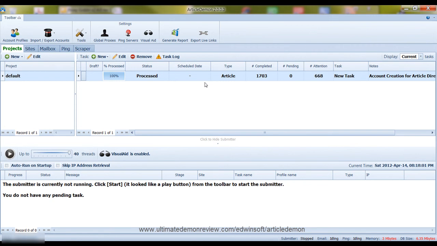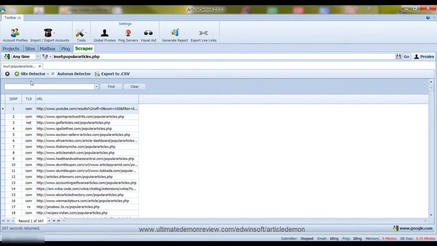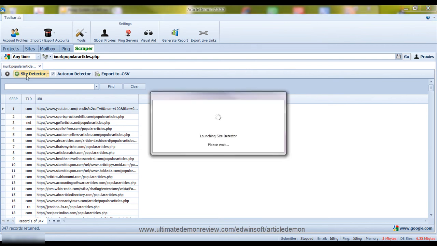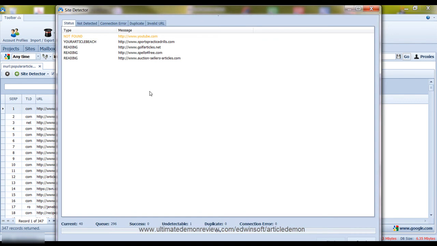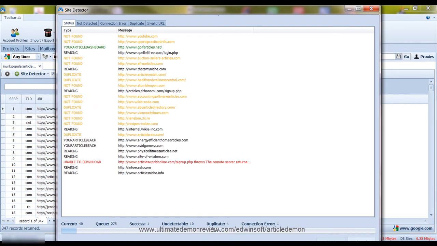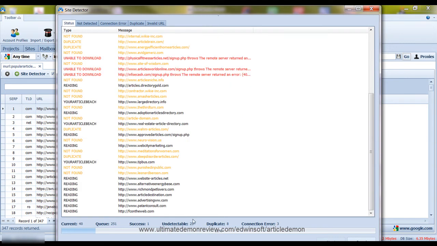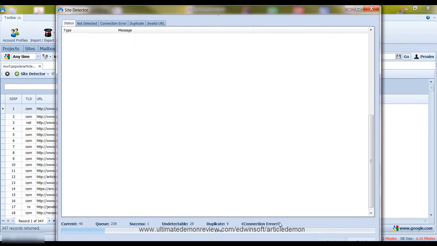Now, what I want to discuss now is the scraper. So here's the list that we scraped earlier. And what I want to do is run this through the site detector. So let's go ahead and launch the site detector. And here we go. What you're going to find is it has 287. It's going to tell us all of our duplicates, what our successes were, and unable to detect right here. Okay. And then, of course, connection errors are where the site may not be up for whatever reason.